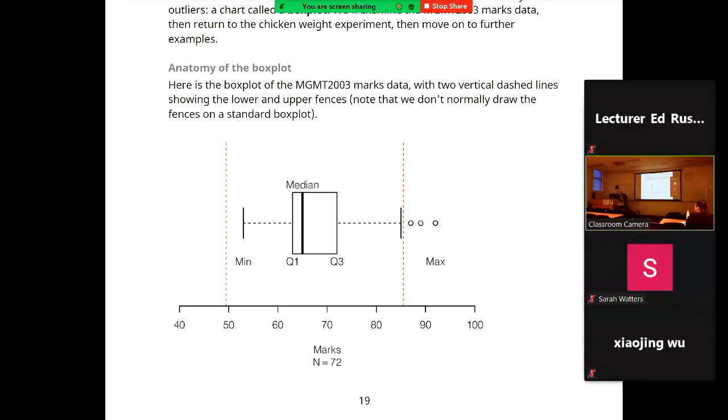And then you have these things called whiskers that come out the side. This is probably the trickiest thing to understand about the standard box plot. So the whiskers go to the largest, we'll start with the left-hand side one here. This goes to the smallest data point that is not an outlier. Now in this case there are no outliers at the lower end, so the whisker is going to the minimum.